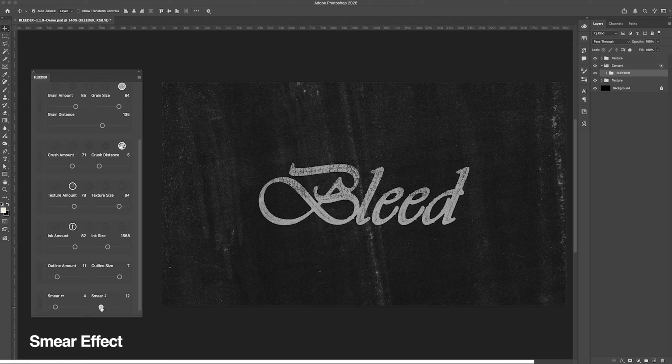I like keeping these lower values personally. I like the way that that looks. Just adding a little bit of a final touch to my layer.